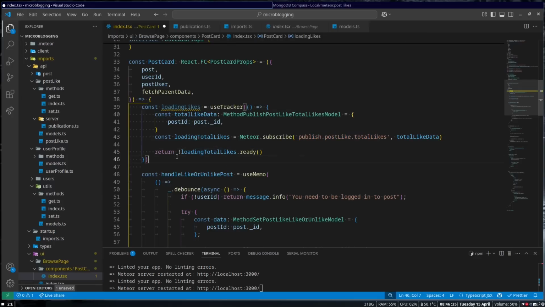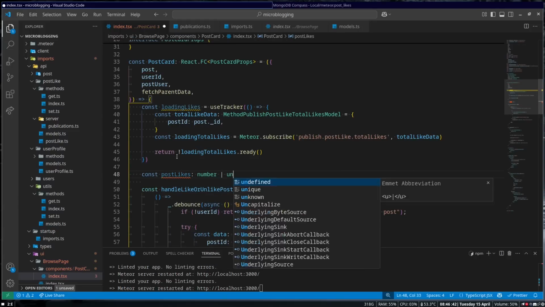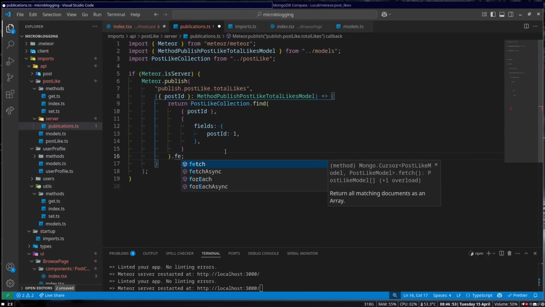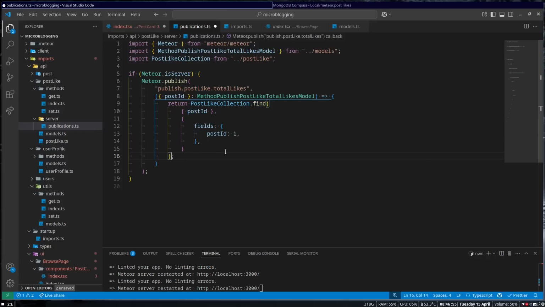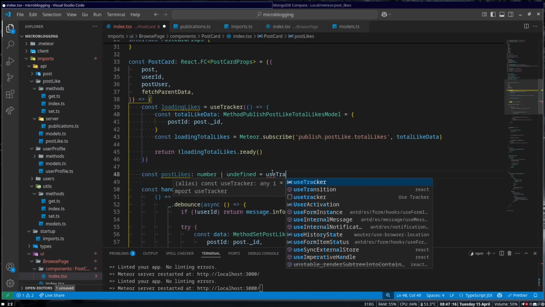That's what this does. Then here we can say const post likes, which is of type number or undefined. And also, before I forget, here with this find, just make sure there's no fetch here, so no .fetch, because you don't need to fetch today, you just need to do the cursor find. That's all this does. So you just need to do the cursor find and return it. So you don't need to .fetch it. Anyways, here we get the post likes. Now this will use a useTracker.